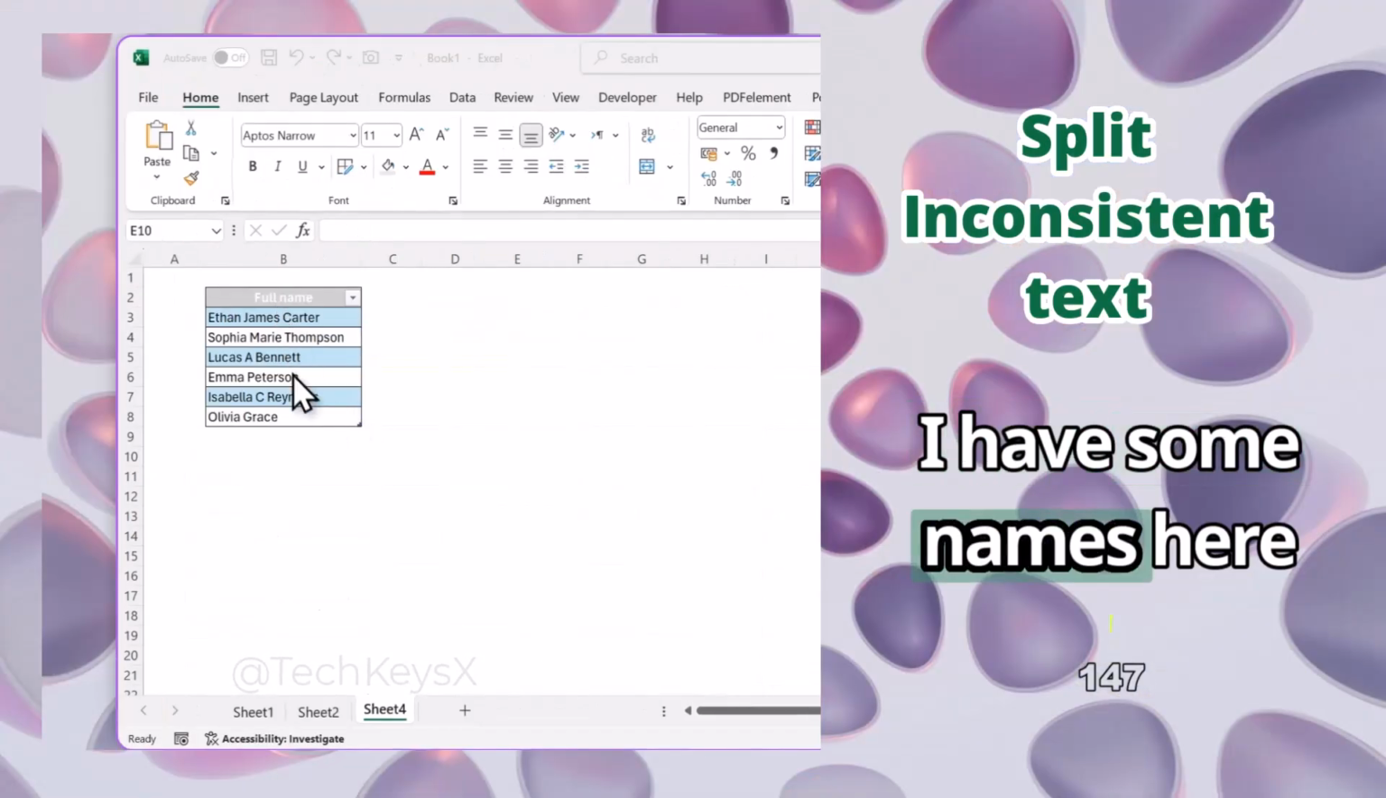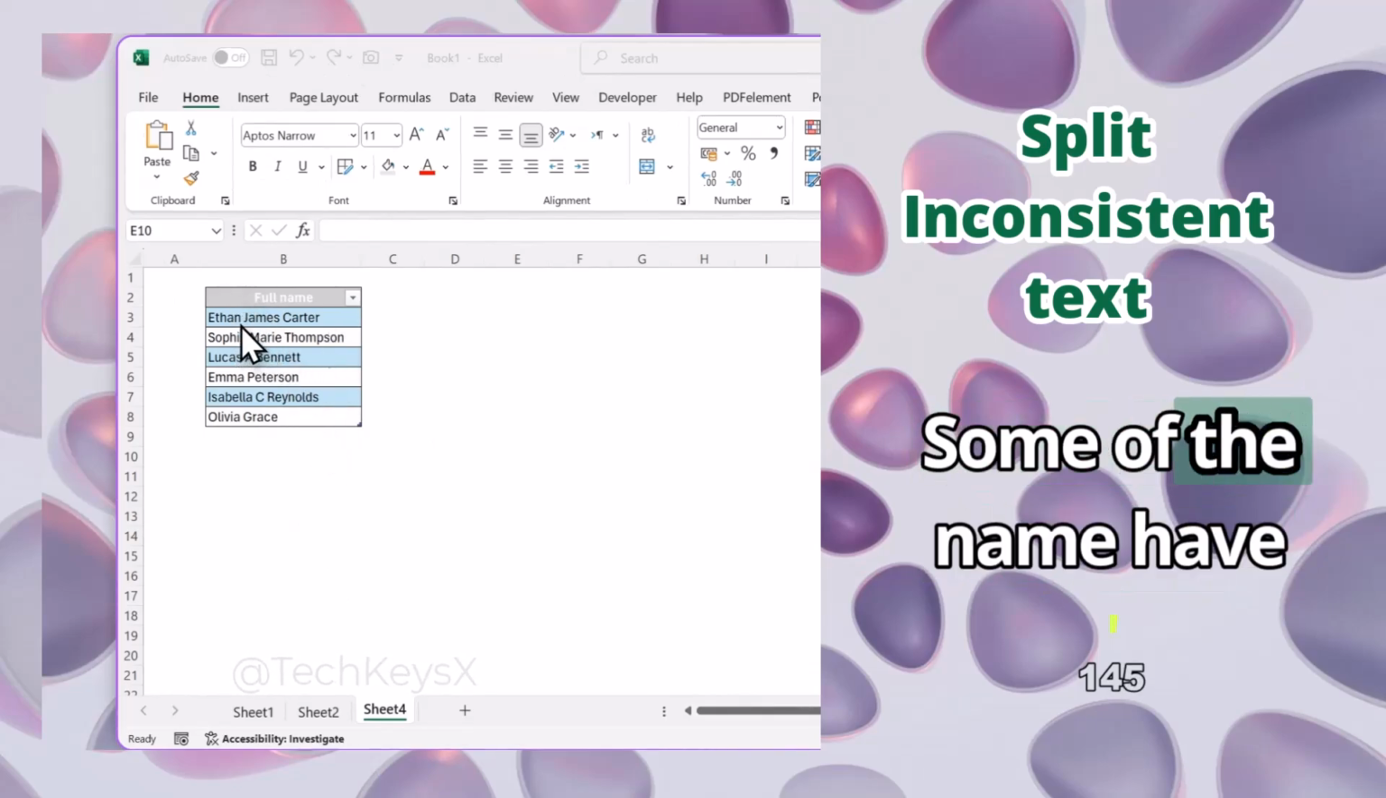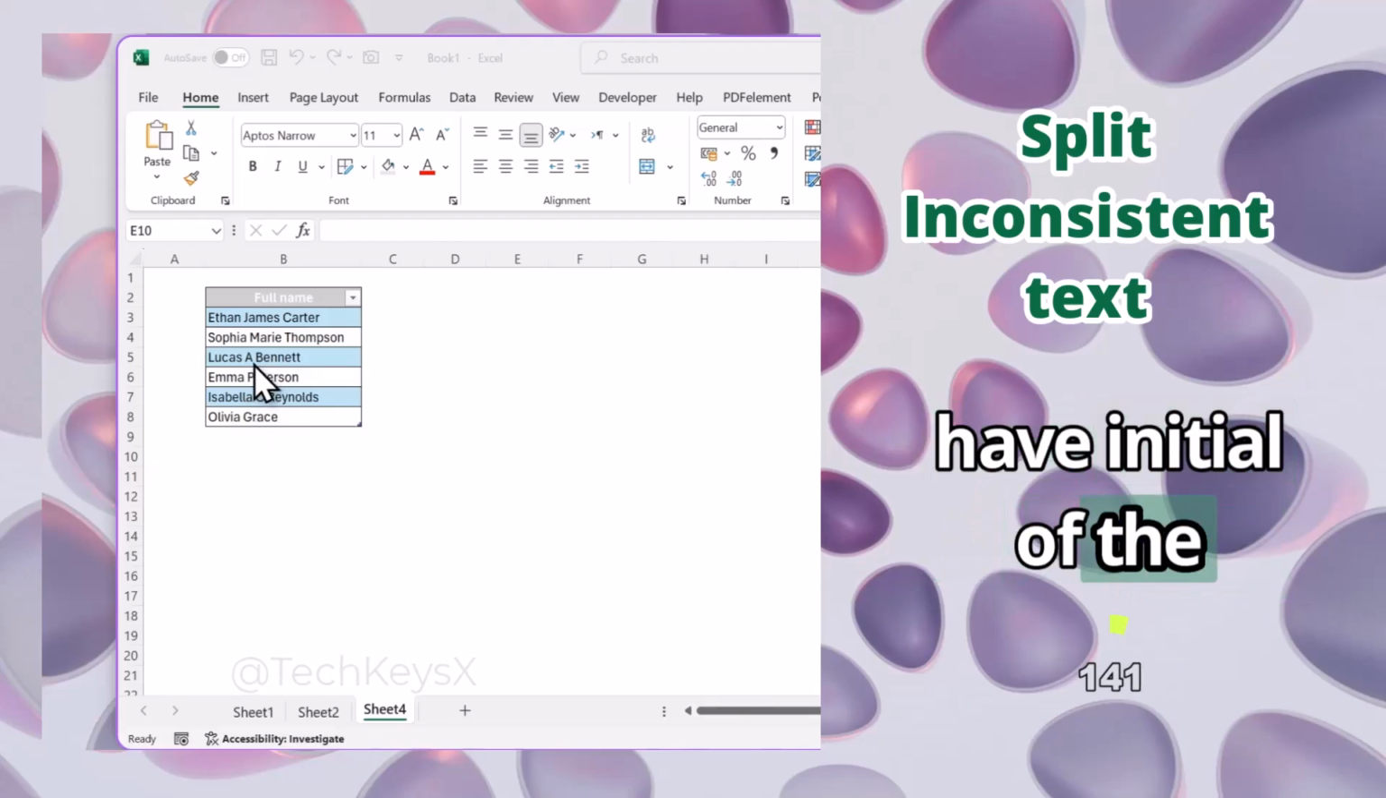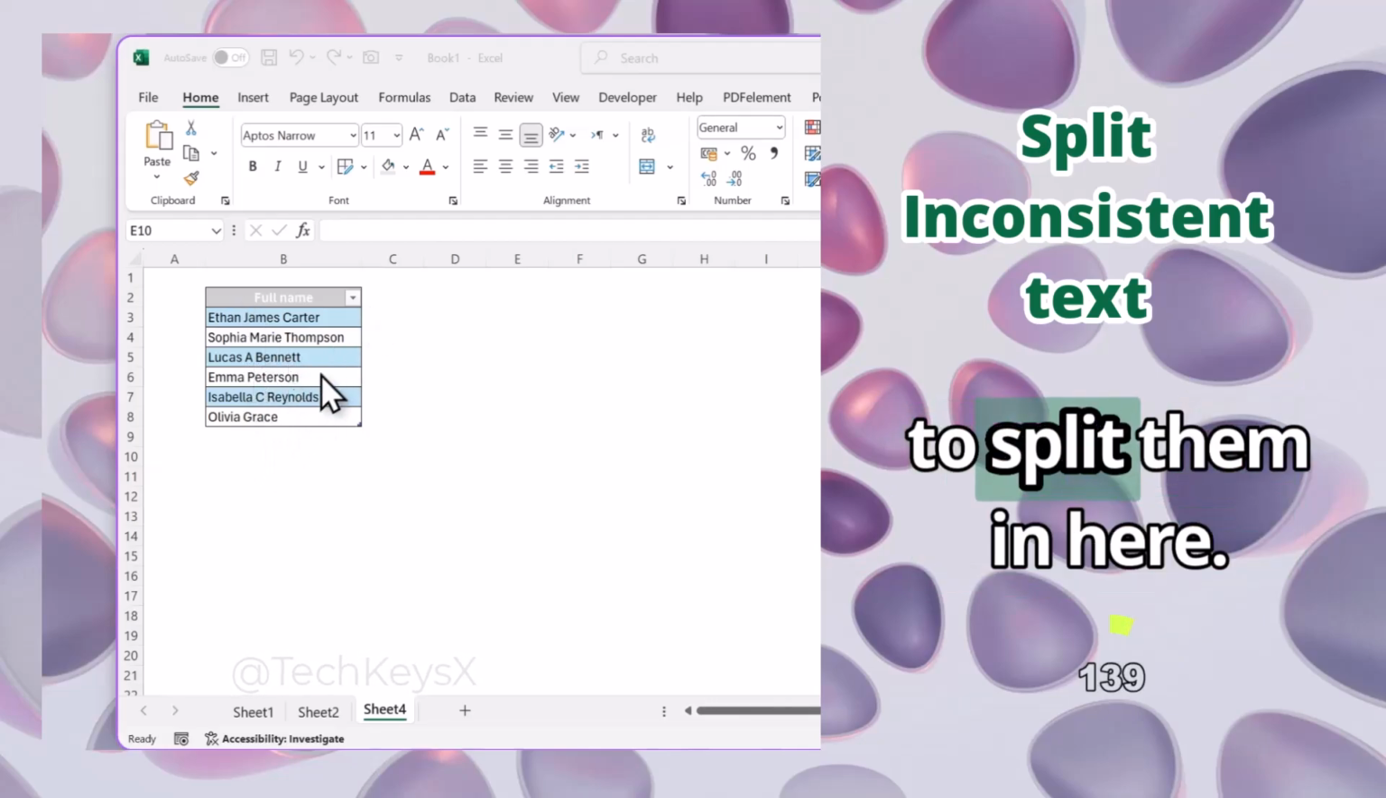I have some names here and I want to split them. Some of the names have a middle name, some of them don't have any middle name, and some of them only have the initial of the middle name. So it would be challenging to split them here.